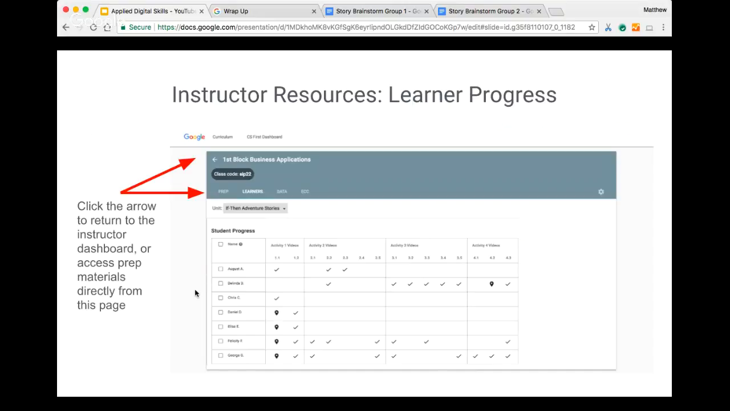So from your dashboard, this is what I was mentioning with the student progress tracker. So you'll be able to see exactly where each of the students in your class are. This is really helpful after you've run the curriculum for a few days, because at the start of each class, you can identify which students are further behind, which ones might need additional support, and then which students are further ahead and which ones might need you to extend the activities a little bit for them.